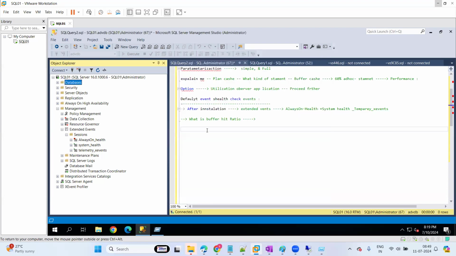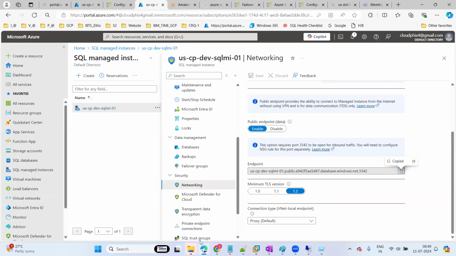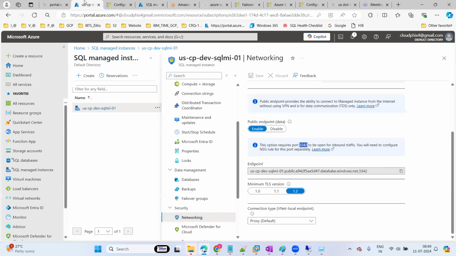Okay, let's wait some time. Because of the portal refreshment, other than that, nothing here. Meantime, what are we going to do? We'll just go and see this. We enabled everything. Let's test it within the cloud as well.